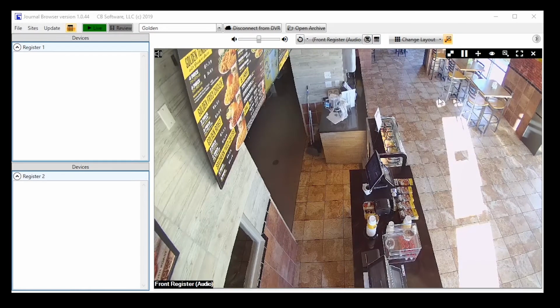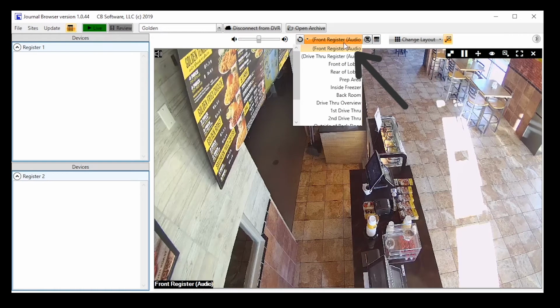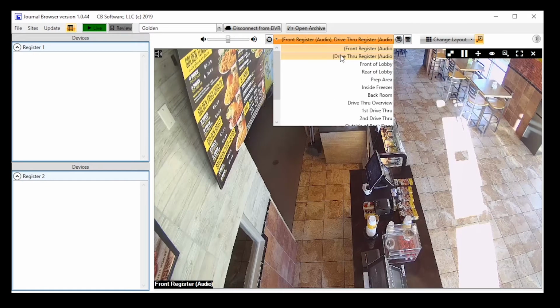When it initially connects, the application will only show one camera, so let's change that. Through this drop-down menu, we can select up to 4 cameras to view simultaneously.